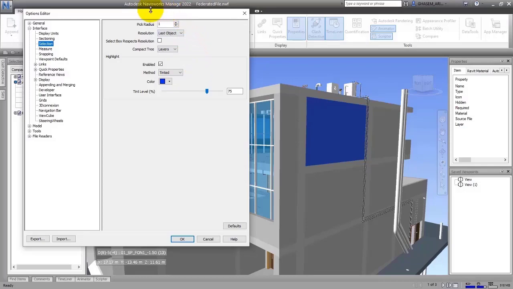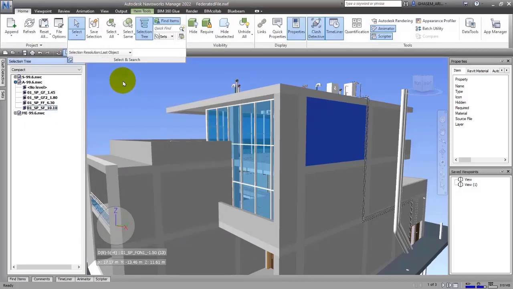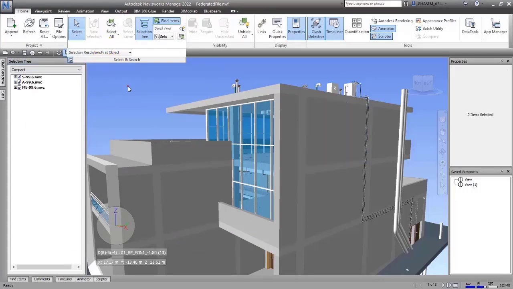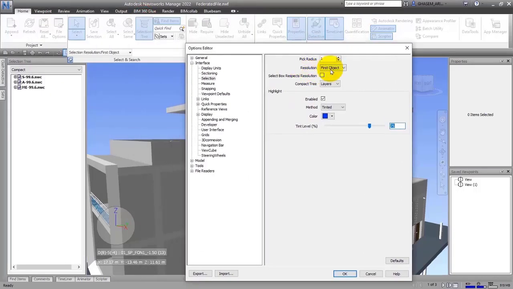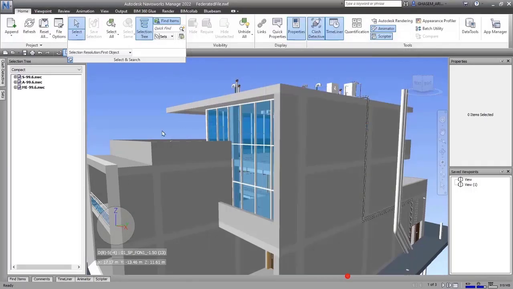This part is one of the most important parts, to choose the elements that you want to use in your software. So let me come here, and in resolution, let me go on first object, and you see the default is on first object.